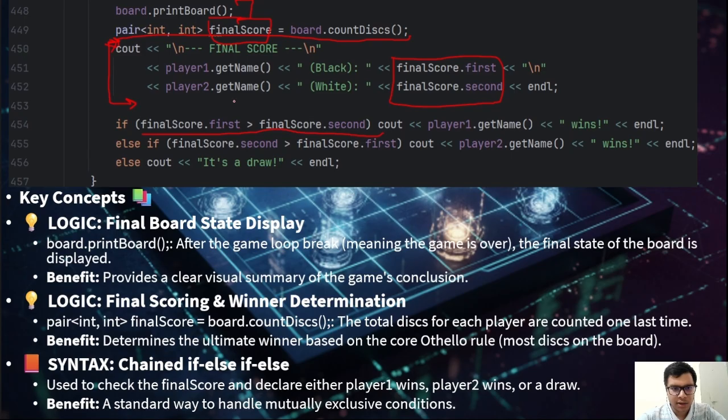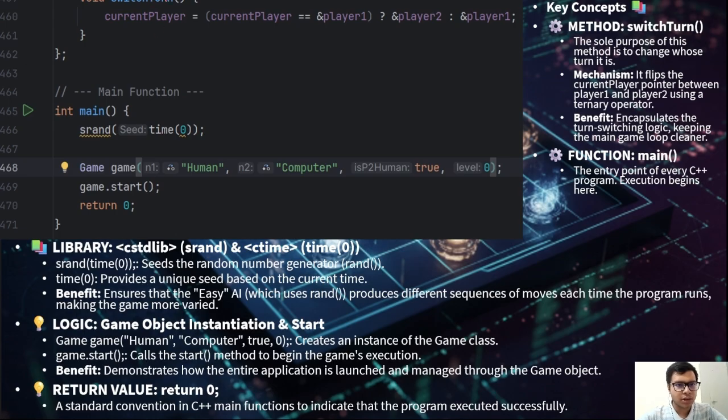Okay, this is fine. Then if the discount of pair 1 is more, then pair 1 wins, else player 2 wins, or if none wins, then it's obviously a draw. Fine. So this is the switch turn function.